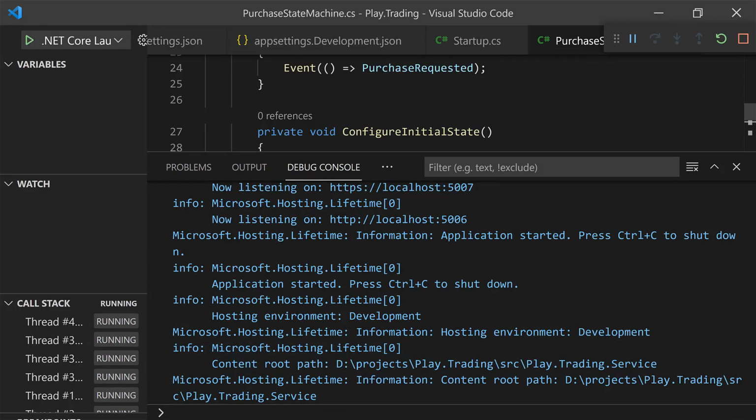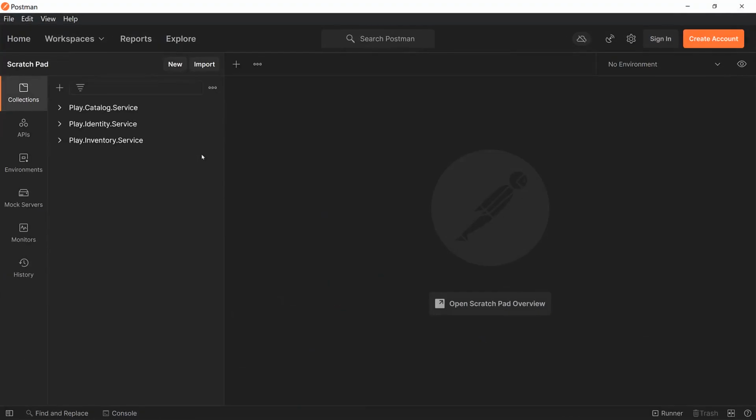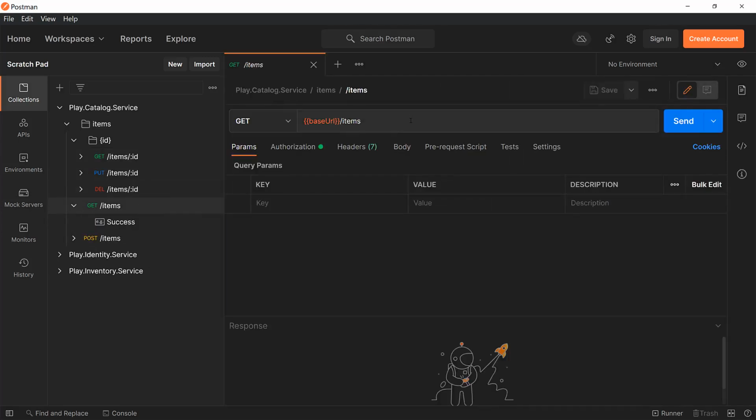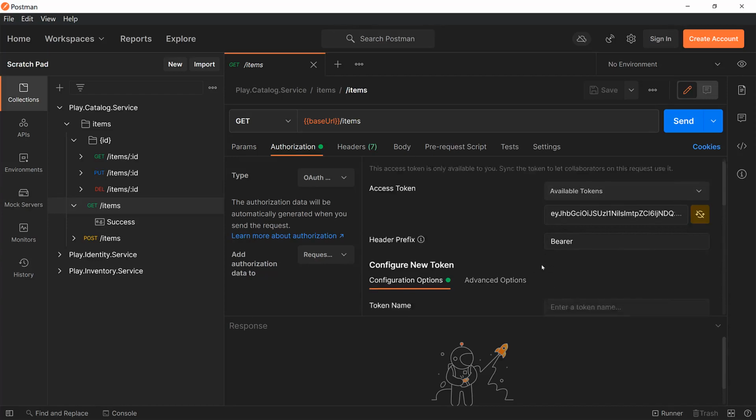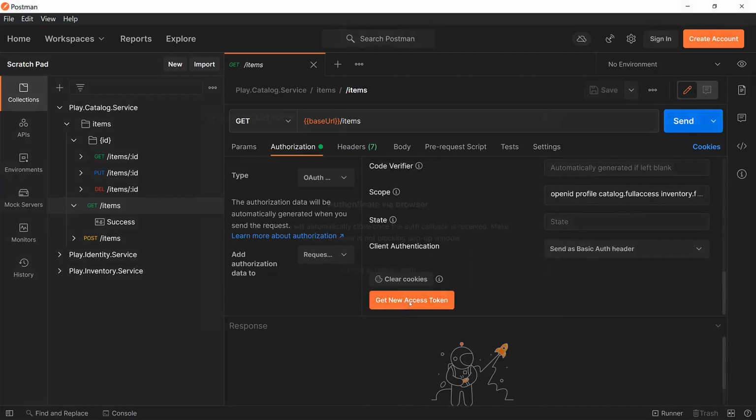And now it's time to go into Postman so that we can do the purchase operation. But before doing that, let's remember which are the available catalog items. So here I have my 3 Postman collections, and then I'm going to open up the catalog service collection for the items route, and then I'm going to go into get items. And first thing is going to be to get a token, right? We don't have a token right now. So let me scroll down here and say get new access token.